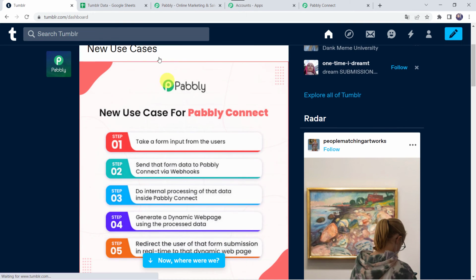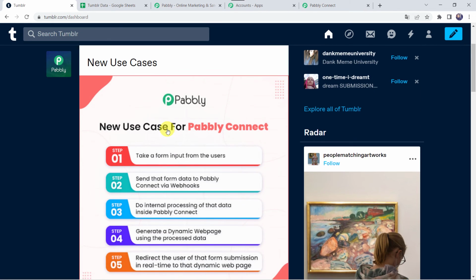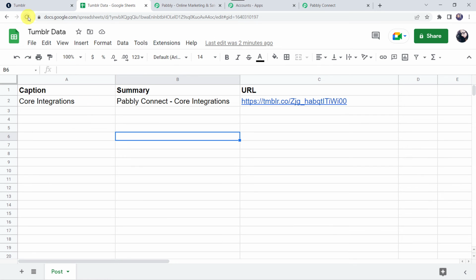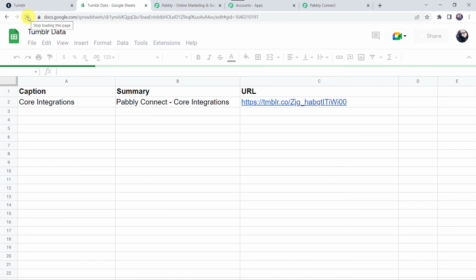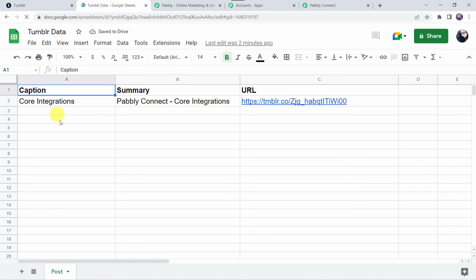Okay, and here we can see that a new post is created, new use cases, and the description as new use cases for Pabbly Connect. Now let us check whether the details of this post are added to a Google Sheet or not. We have to refresh our Google Sheet. And even after refreshing, we can't find the post details added to our Google Sheet just because I have already informed you that the trigger here is polling based and it will take time to capture the response. So we have to wait for some time.